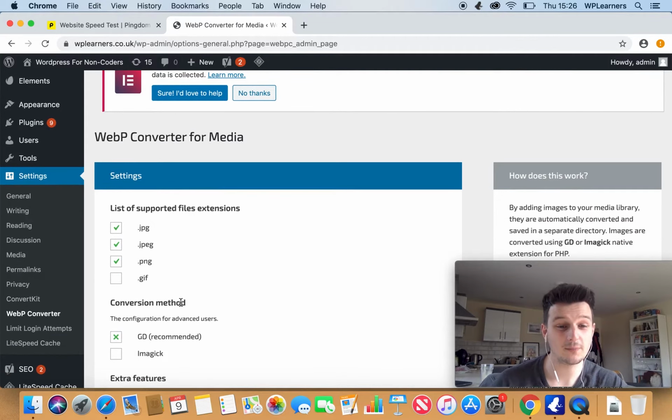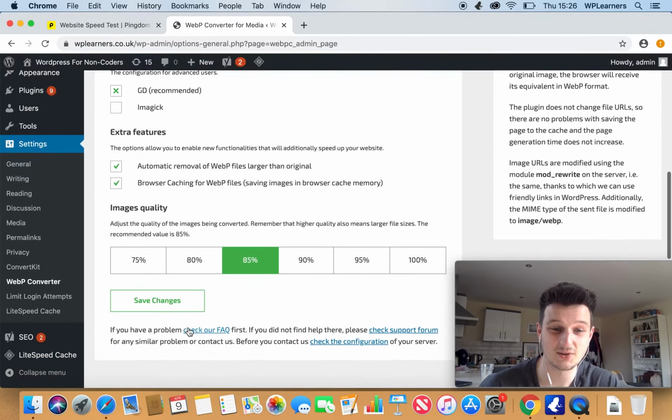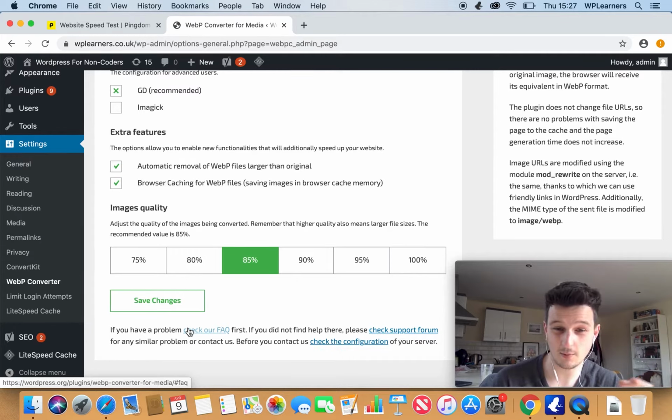By default, the list of supported file extensions is JPEG, the two types of JPEG, and a PNG. If you've got GIFs, select that as well. But everything is selected by default. The plugin by default retains around 85% of the image quality. If you've got photographs on your website, you may want to bump this up just a little bit. I don't, so it's okay. And I've found that I don't really lose anything noticeable to the naked eye at around 85%.